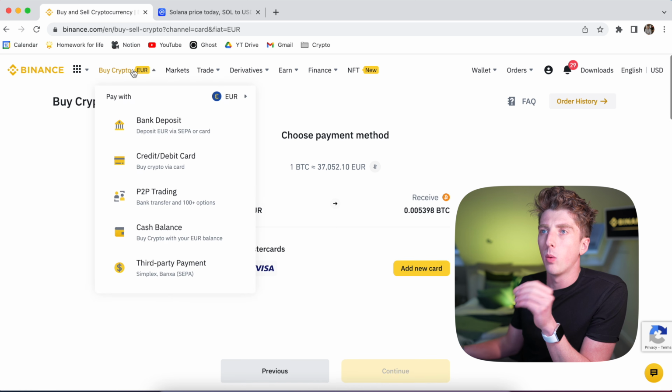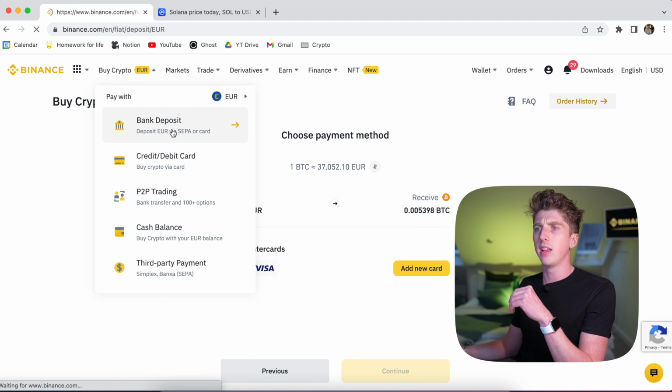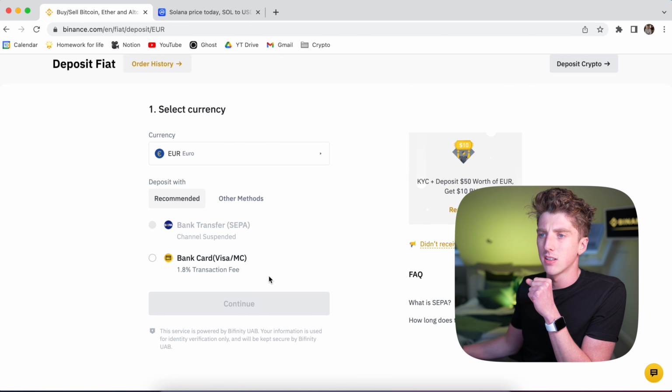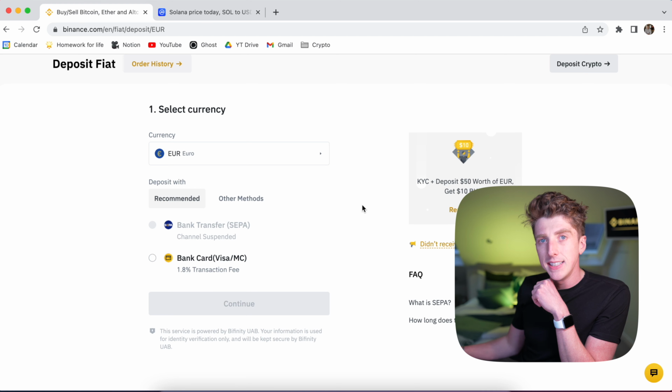Now the one thing to be aware of in doing this method, particularly if you're buying a fair bit of crypto, there is a fee associated with cards. You'll see it down here. There's a 1.8% transaction fee. Now it doesn't sound like a lot, but if you're constantly buying crypto with your credit card, it really does add up. So what I'd instead recommend if you are transferring money in this way is to deposit it using a transfer.